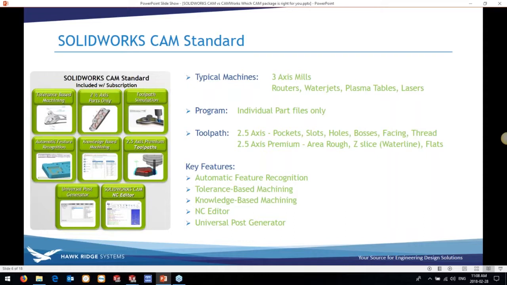It is for individual part files only, so if you're doing just, hey, I've got this gear shape profile, I want to water jet out, sure, by all means. If you wanted to nest it, then you would have to go up to the higher level package, which I'll talk about in a second.